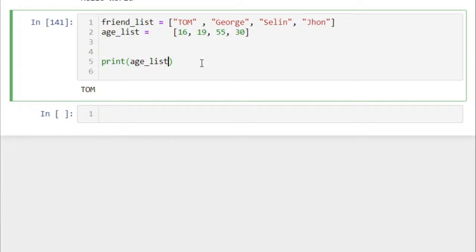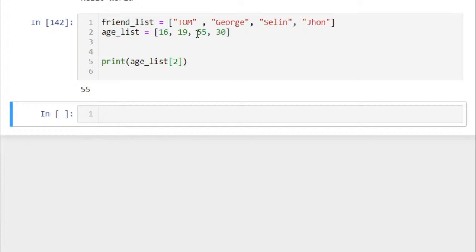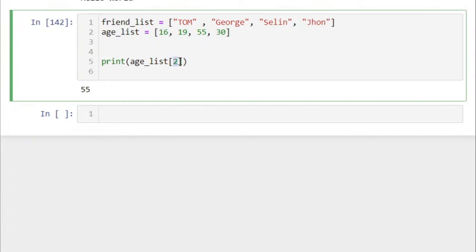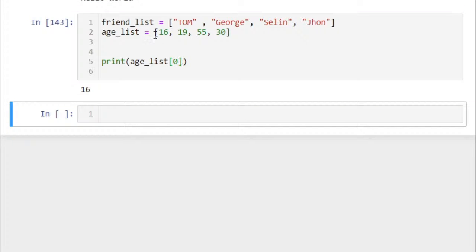So in this case I have a list of integers instead of a list of strings, and you can work on these two lists in exactly the same way that you work with the string list. So 55 is at index 2, and index 0 is the first element we have here. So we have here a list of strings, and we have here a list of numbers.